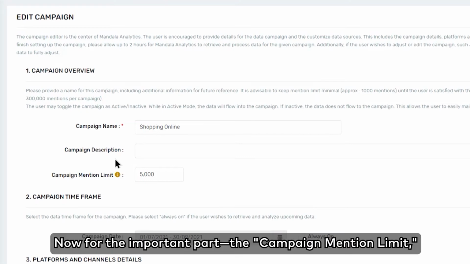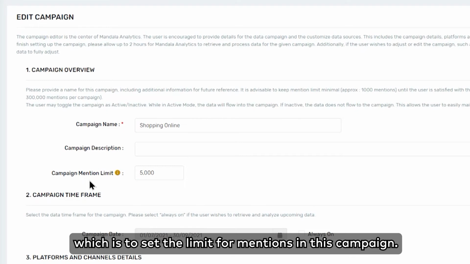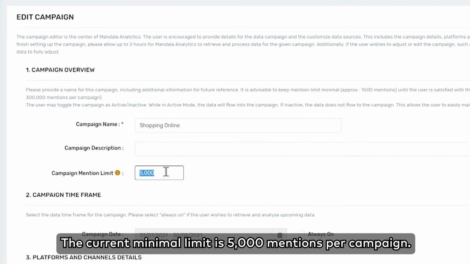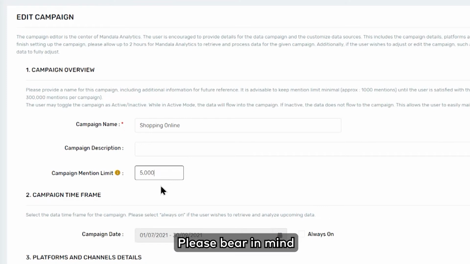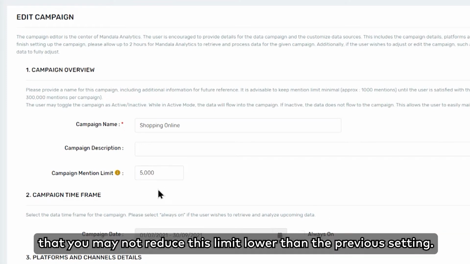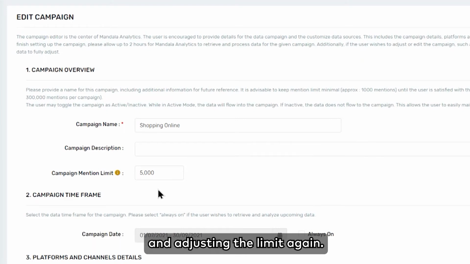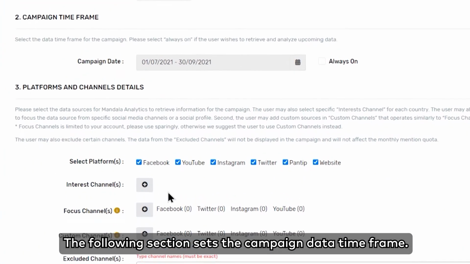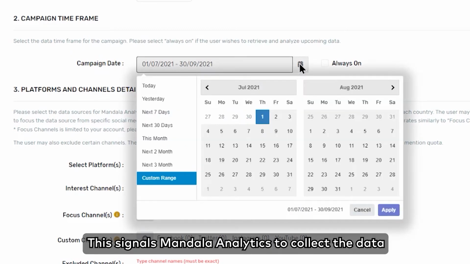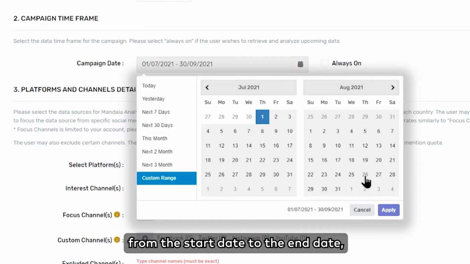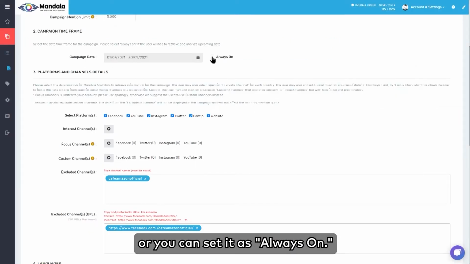Now for the important part, the campaign mention limit, which is to set the limit for mentions in this campaign. The current minimal limit is 5,000 mentions per campaign. Please bear in mind that you may not reduce this limit lower than the previous setting. We suggest the solution to this is via duplicating the campaign and adjusting the limit again. The following section sets the campaign data time frame. This signals Mandala Analytics to collect the data from the start date to the end date, or you can set it as always on.